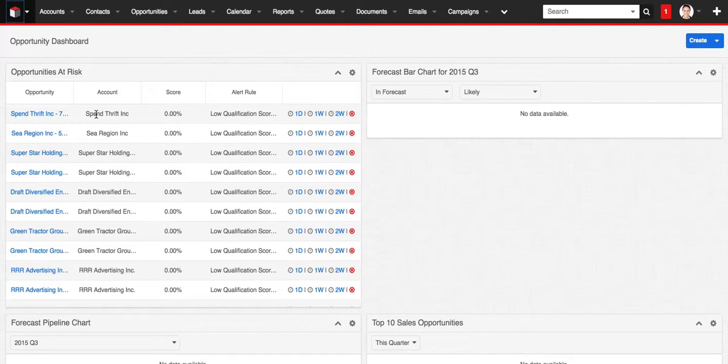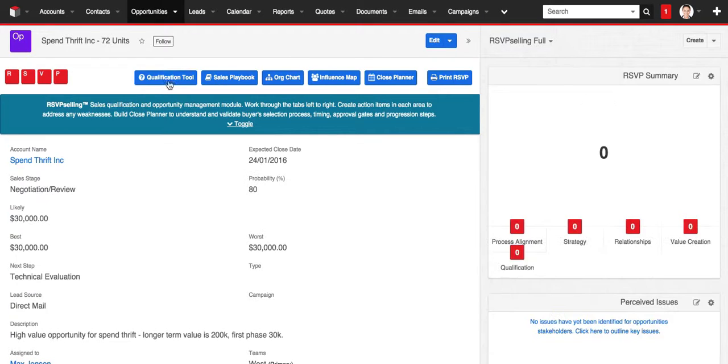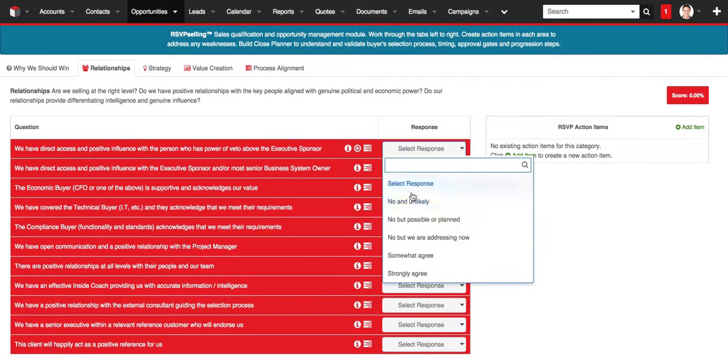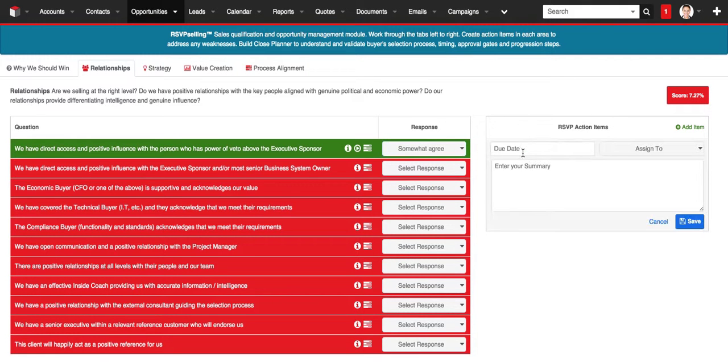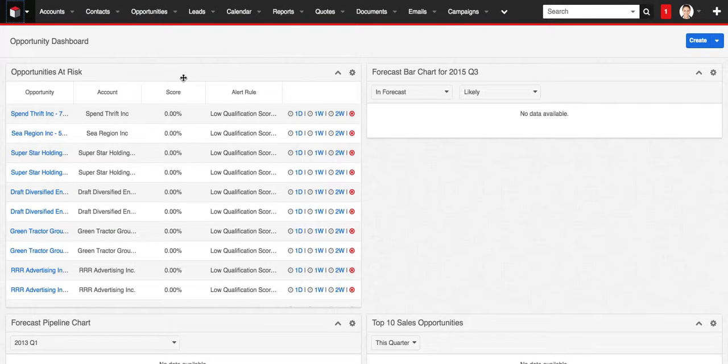What we're going to do is go and address it with the sales rep and say, okay, what do we need to put in place to increase our position in this opportunity? Let's identify some action items. If we show the tool that does that, just to provide some context, we identify our weaknesses, identify the action items that need to occur to strengthen our position, and from there we can increase our understanding of the opportunity.